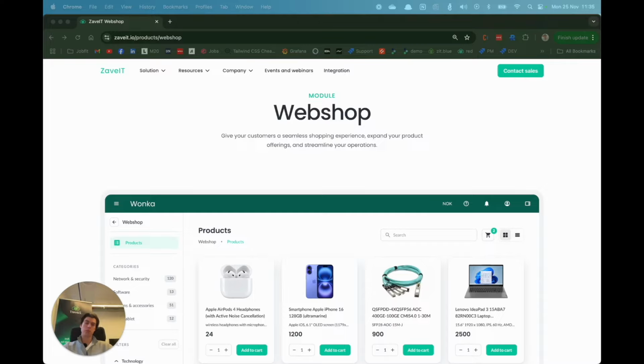And the Webshop is an extension of the ZaveIT platform that enables IT providers to sell products directly to end customers. And for this demo, we're going to pretend that we're an IT provider named Wonka that wants to sell IT products to their end customers. And for this scenario, we're selling smartphones. So I'll meet you back in the platform and we're going to set up this new web shop.